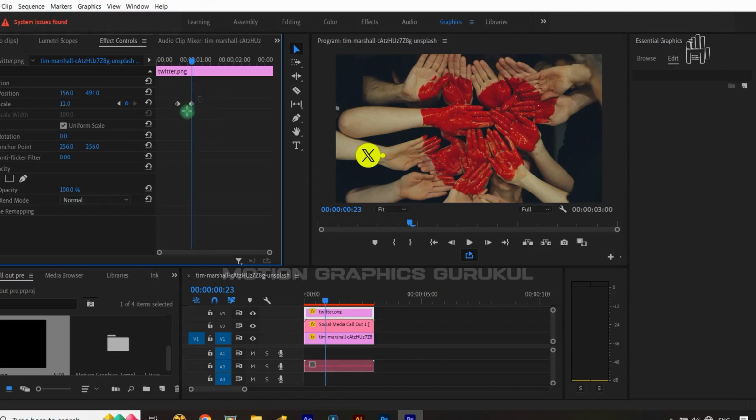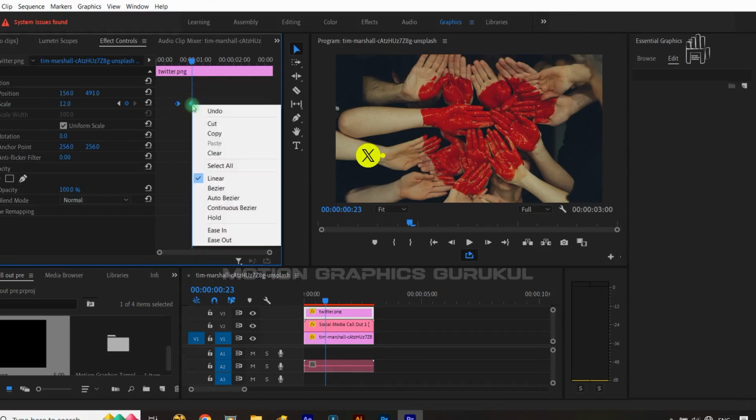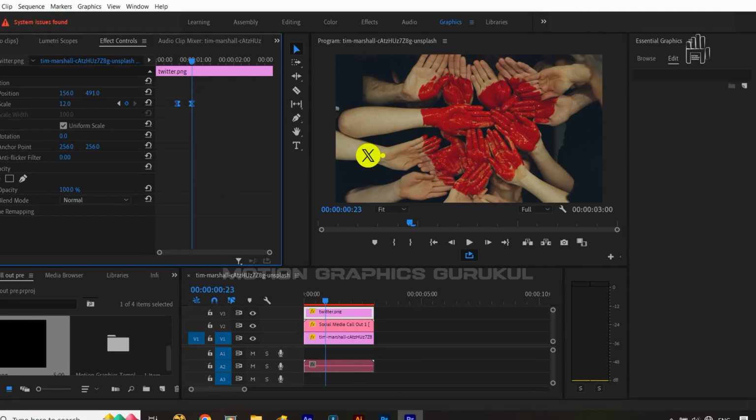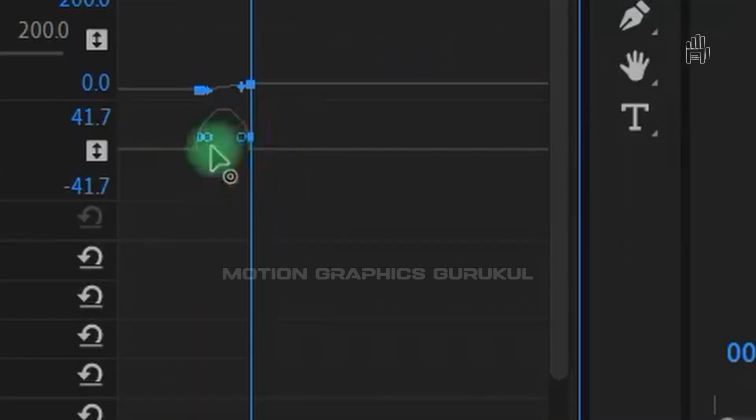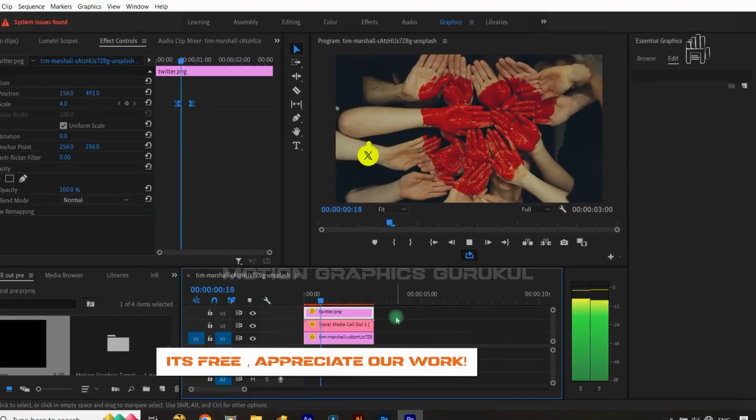Now select both the keyframes over here, right click on that and convert them into Bezier. Then just open this scale property, and you can see the graph over here. So just change the graph something like this. So as you play, you can see that it's going really amazing.